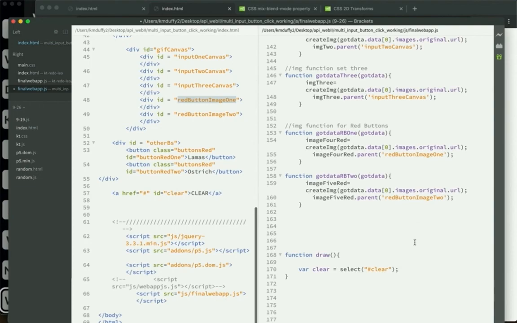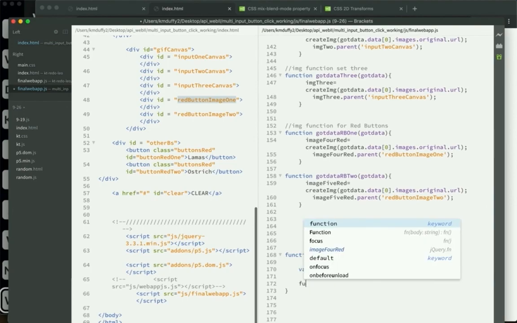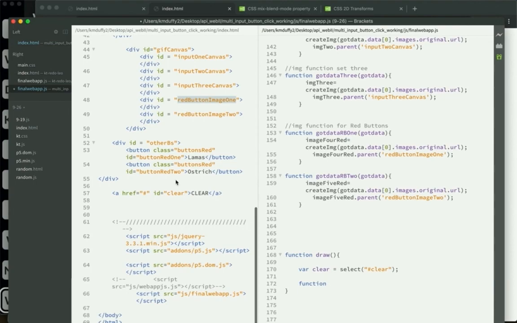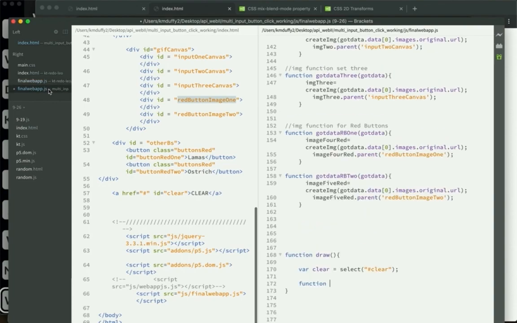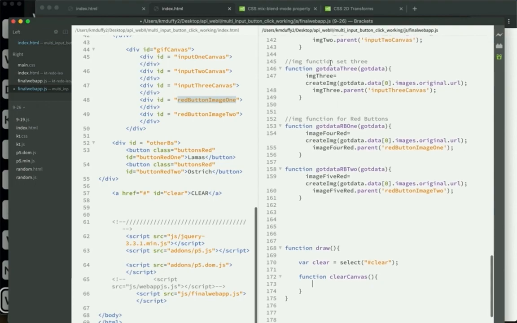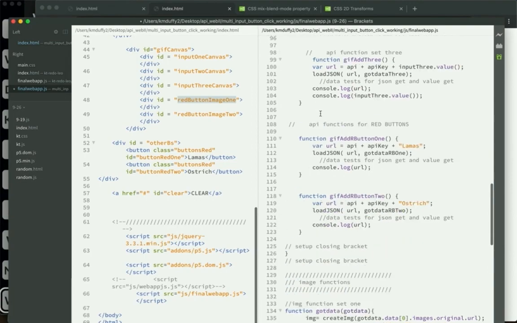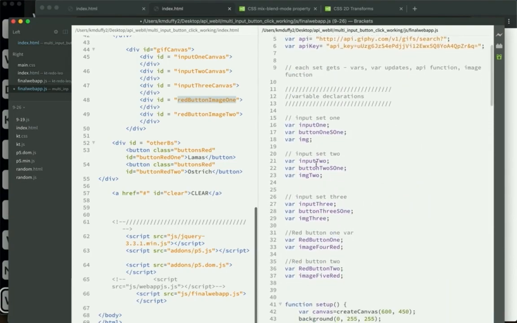Yep, perfect. Then we're going to define a function inside of draw, and let's name it clear canvas. Great, so we'll name it clear canvas. All right, here's what we're going to do. All of our image variables, we should have a number of them, which we can find up here. So we have image, image 2, image 3, image 4 red, image 5 red.